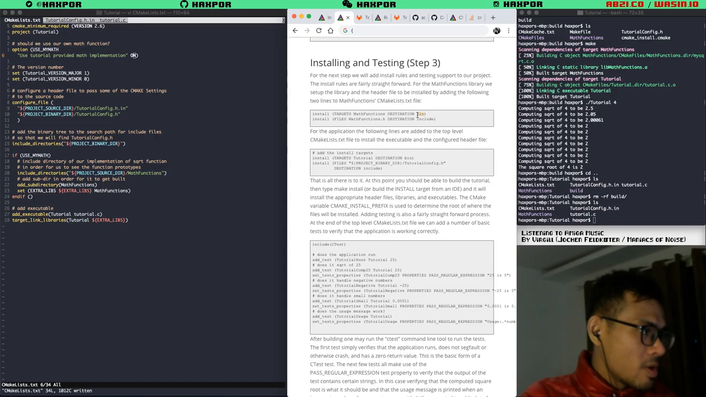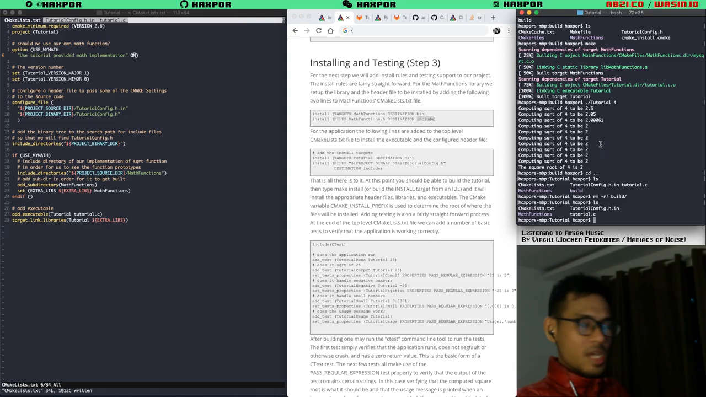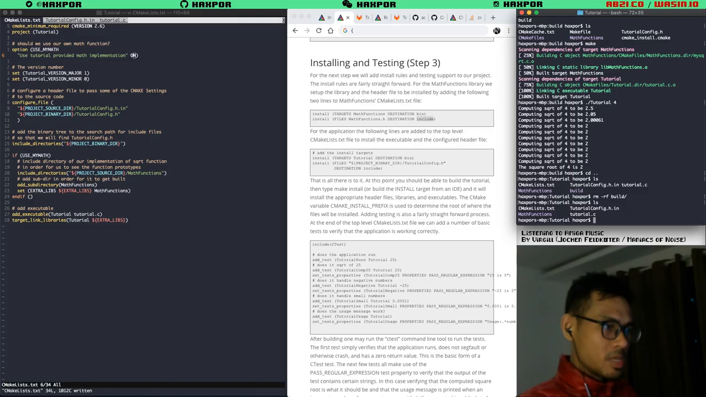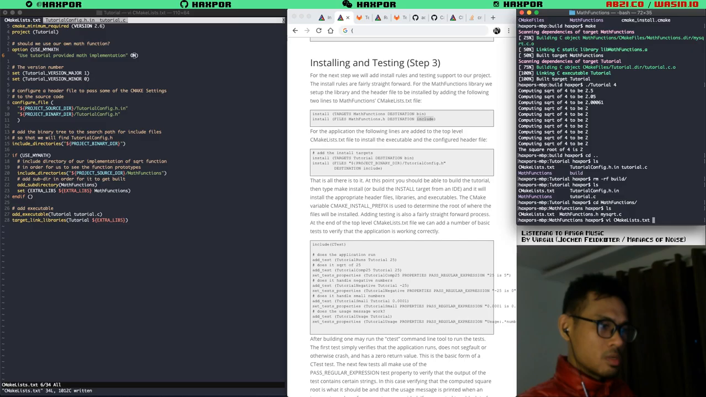For the next step, we will add install rules and testing support to our project. The install rules are very straightforward for the MathFunctions library we set up. For the MathFunctions library, the library and the header file are to be installed by adding the following two lines to the MathFunctions CMakeLists. Wow! So it's going to have an install command as well.